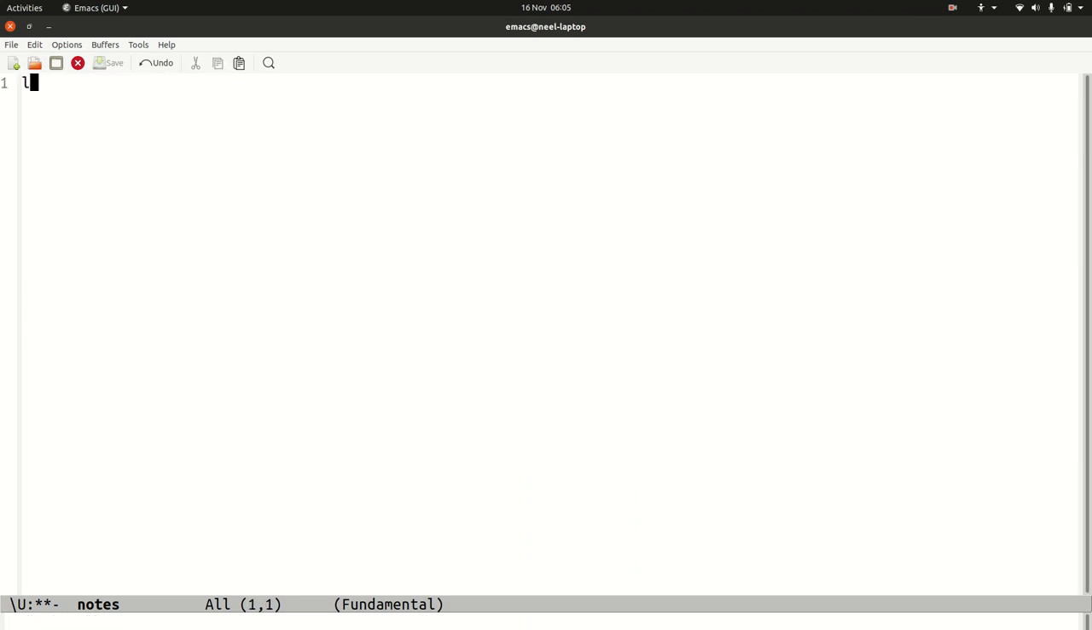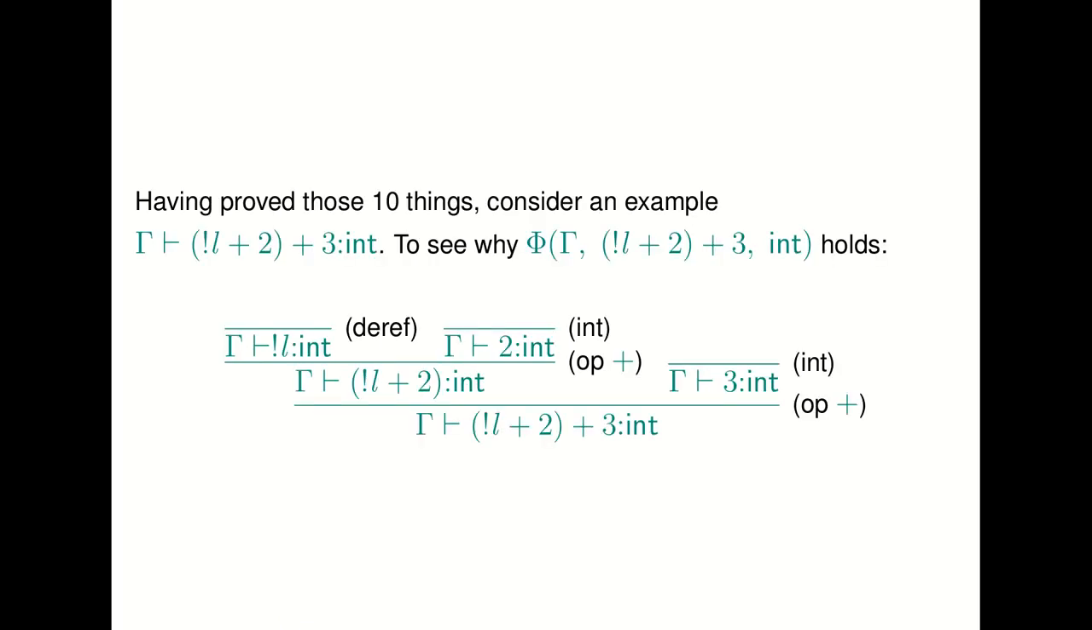Our store sigma is going to be L gets mapped to 5, and our gamma is going to be L has the type int ref. And now we're going to have this derivation tree right here that deref L plus 2 plus 3 has the type integer. And so now, recalling that L is in gamma, then this is going to be well typed by the dereference rule.